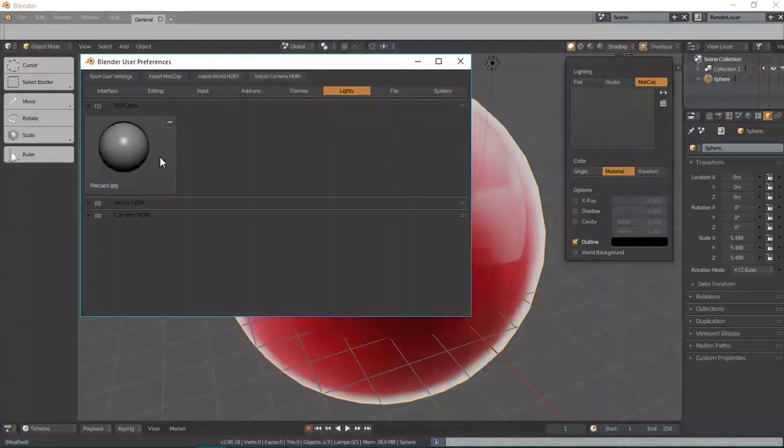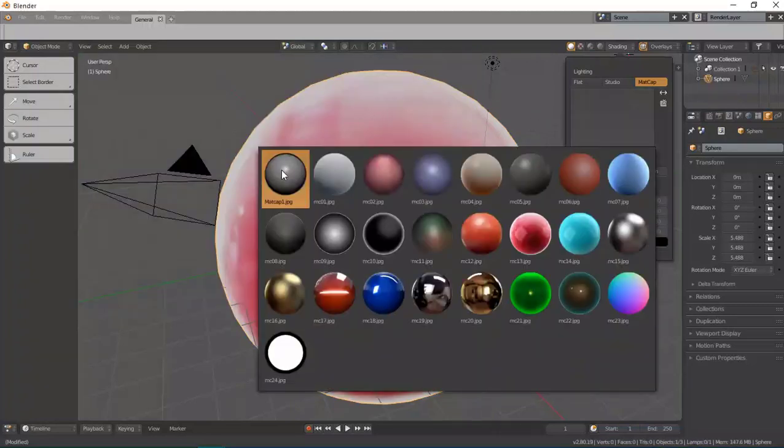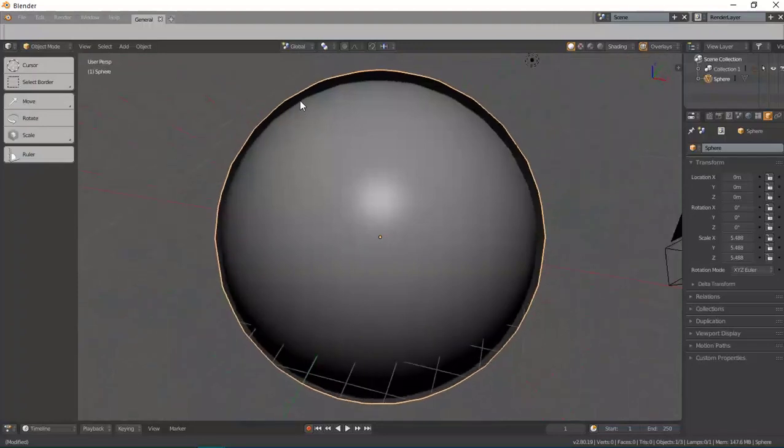Okay, so we have this matcap. This matcap I got from the internet. So okay, let's minimize this and look at what we have. We have this matcap, my own custom matcap.